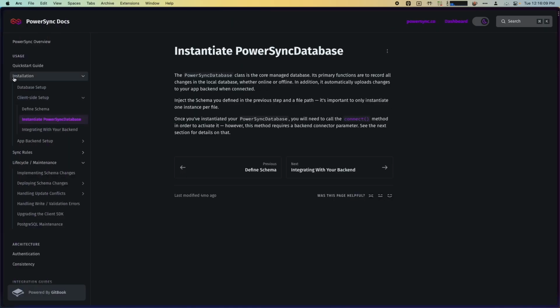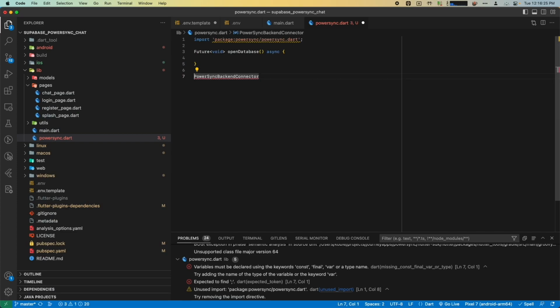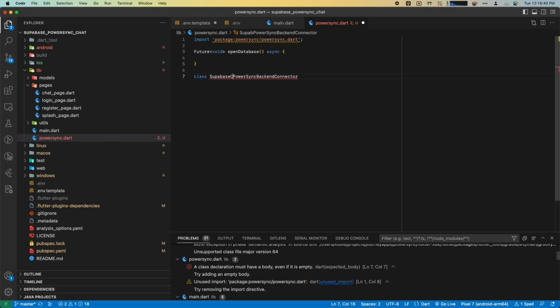Another place to look at is on our docs. Under client-side setup, we need to instantiate the PowerSync database. That's really what we'll be doing in this open database method. And then integrating our backend, we'll be implementing fetch credentials and upload data in the Supabase connector class. Okay, so let's start with some of the boilerplate in the backend connector implementation. So we'll call ours a Supabase connector.